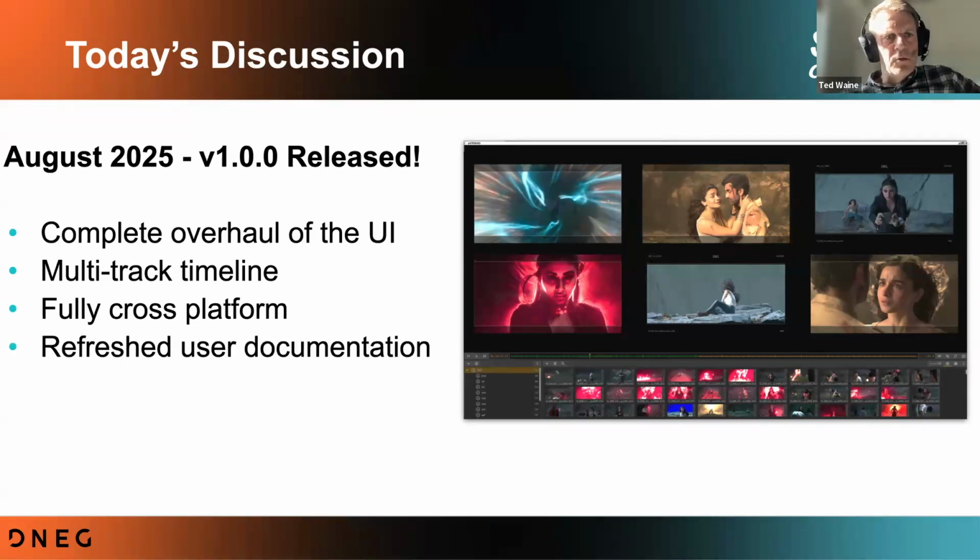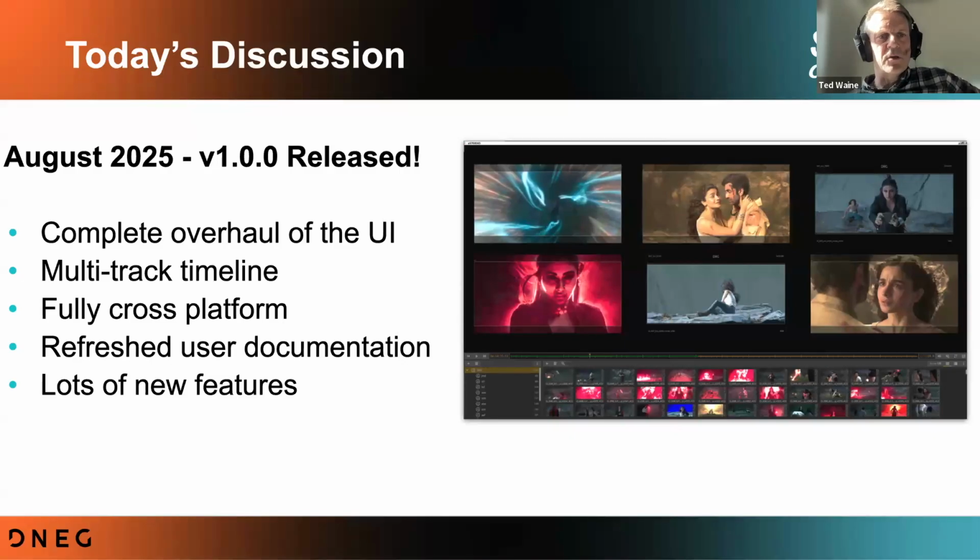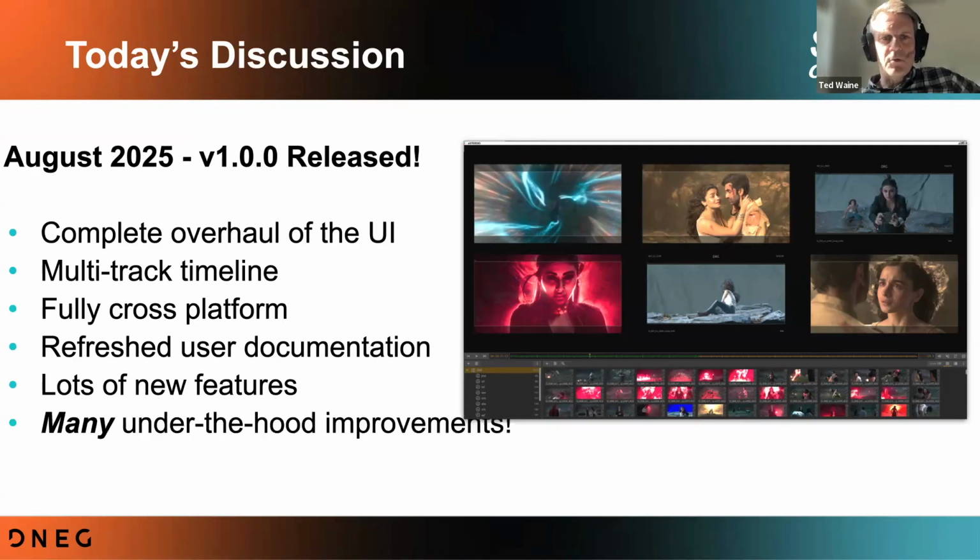The user documentation has been rewritten to reflect the new interface. We've got loads of new features beside the timeline, like a full set of compare modes, like wipe compare, contact sheet, compositing modes. There are new graphics overlays in the viewport, like a configurable metadata overlay, status overlays, a grading tool with mask shapes. And a lot of the xSTUDIO core has been refactored and improved as part of this overhaul.